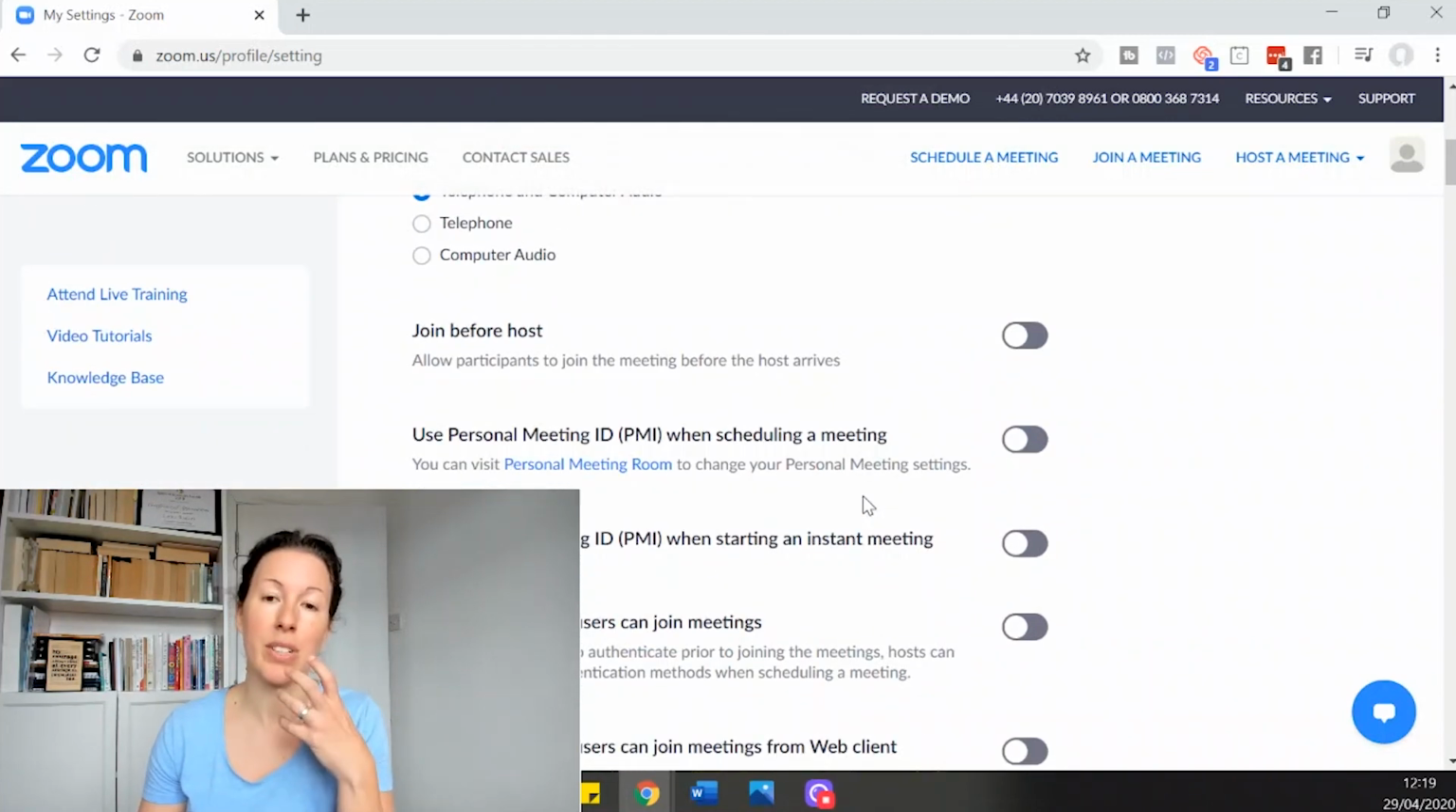It really helps if you can see your delegates and participants before they start talking. They can start to give you non-verbal cues as to whether they want to ask a question or whether they want to engage.